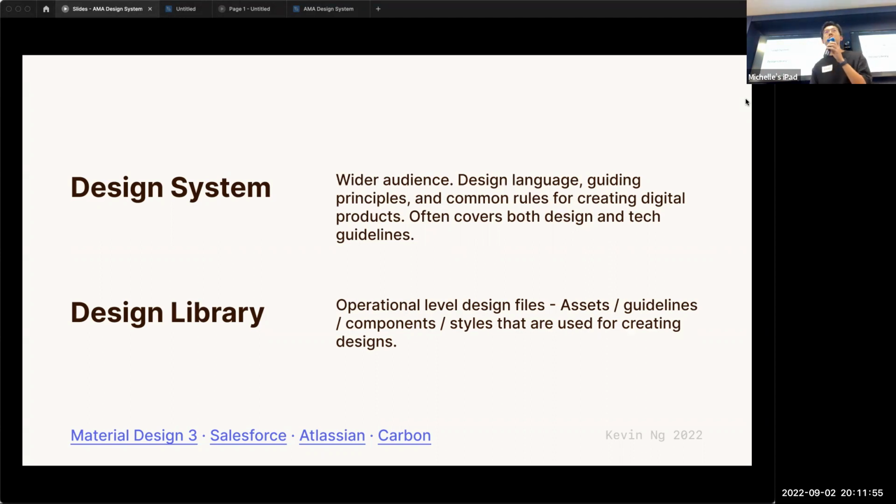For design system, I think it serves a wider audience where it's about the guidelines, it's about the design language, it's about how things should look, and also how we design products. So it's your typical Material Design, et cetera, design system. Those we see online, I think it's design system. I hear a lot about a term called design library as well. And to me, that is really the operational stuff. So the assets that we use in Figma, those we call design library.